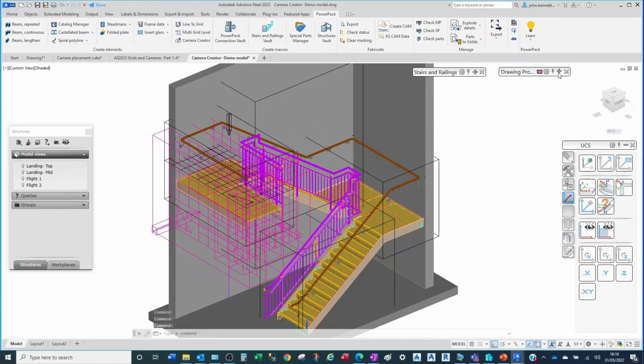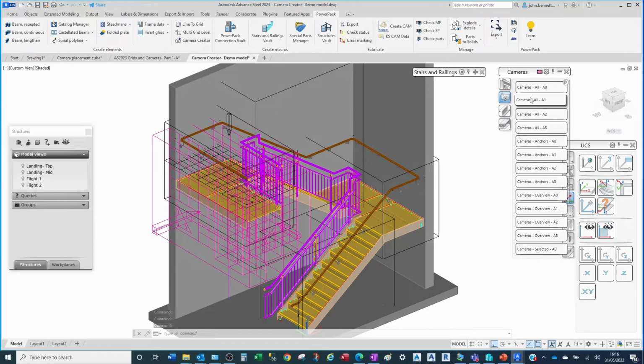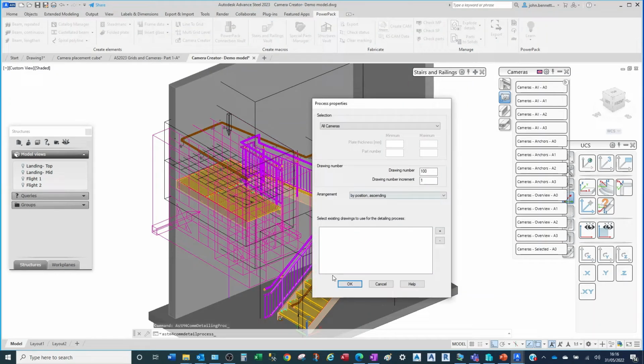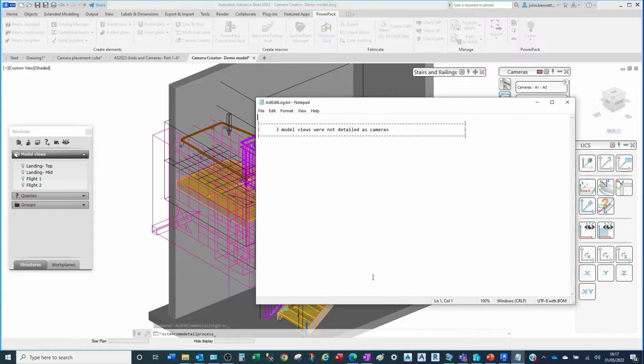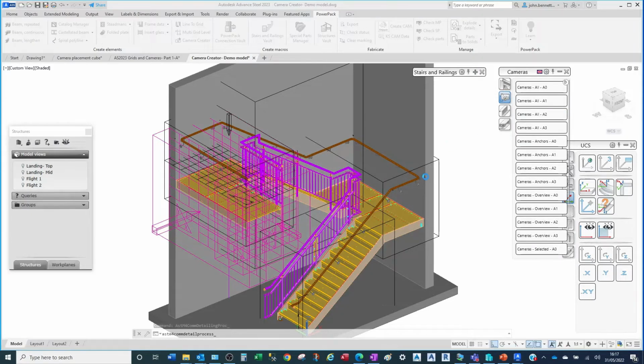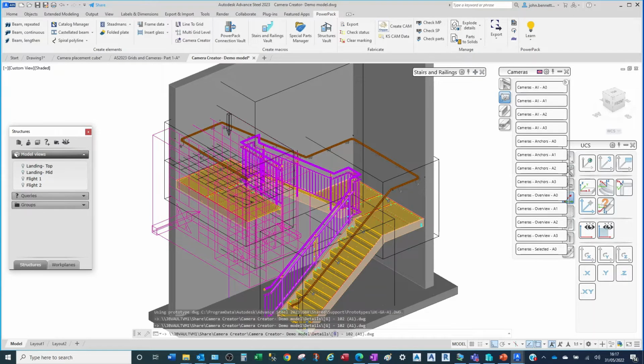So if we were to come along now, we can use the drawing process to create these. If we come into here and go all cameras, and in this case I'm going to let it run as there's only the cameras in the model that have been created. You normally get this warning message if you haven't activated the automatic cameras placed within model views. So it just takes a few moments for the system to run those.